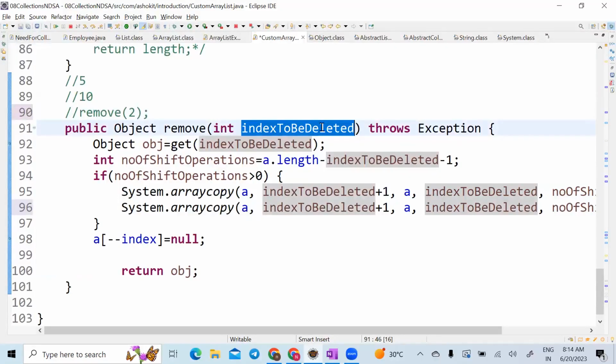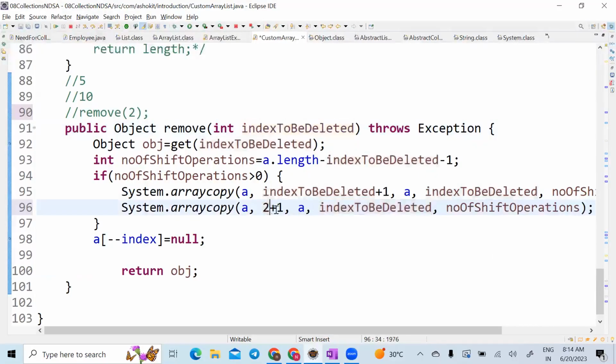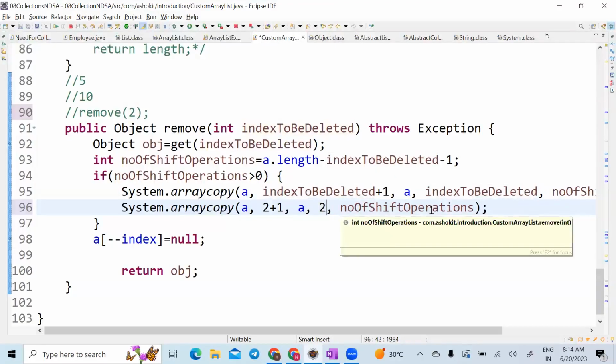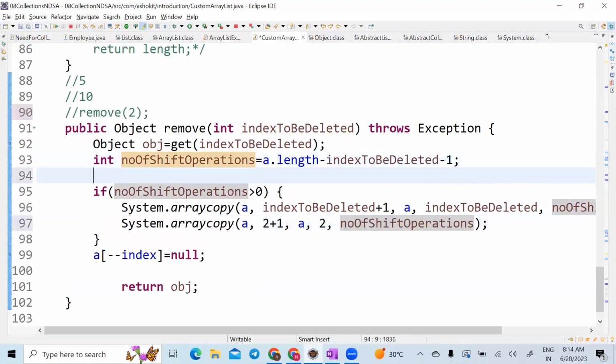What is the index to be deleted variable will hold whenever I call remove of 2? It will be 2. So can I say it will become 2 + 1? Yes. Okay. And then here it will become 2, correct? And the number of shift operations is 6 minus 2. Now in this scenario, my array size is 5, minus 2, minus 1. So 5 minus 3 means 2 shift operations, correct?